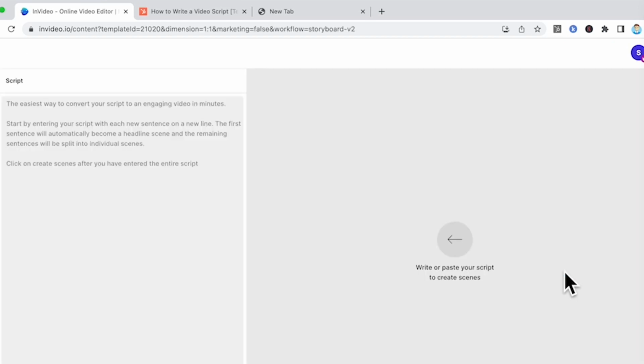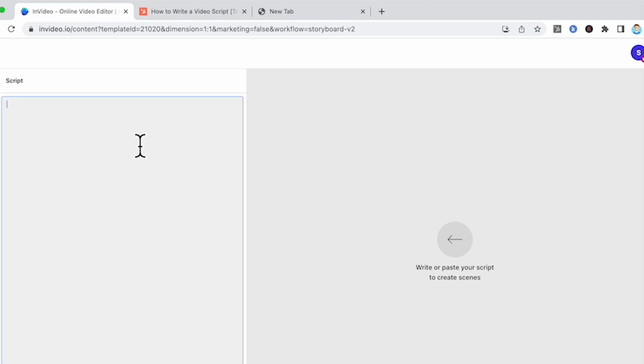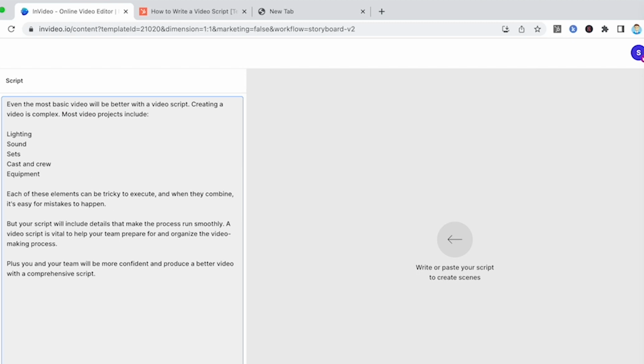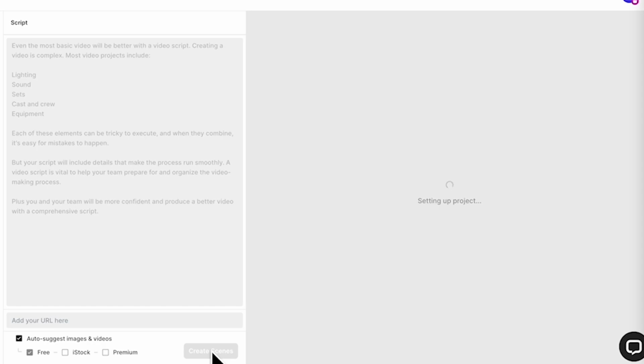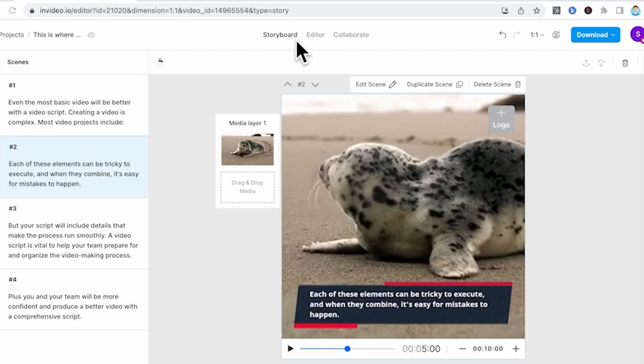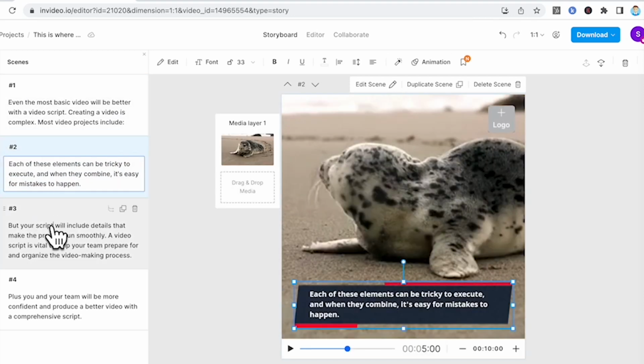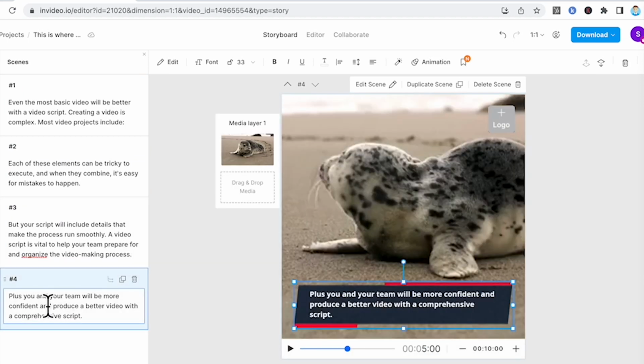So this will lead you to the first step in scripting. You can either copy-paste your text in this box over here, or you can just simply paste your article's URL so that it can transcribe your text and you can script your lines right here on INVIDEO. Next, you create scenes. Once done, you can move on to the storyboard section. This is where each line of your text will come to life in the form of a scene.